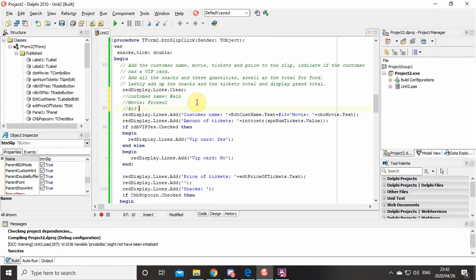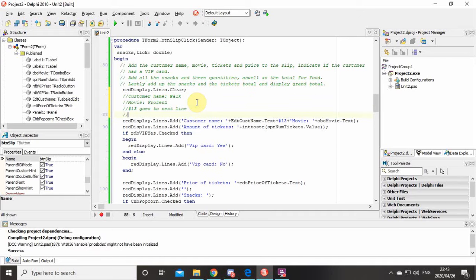Hashtag 13 goes to the next line, and hashtag 9 creates a tab.